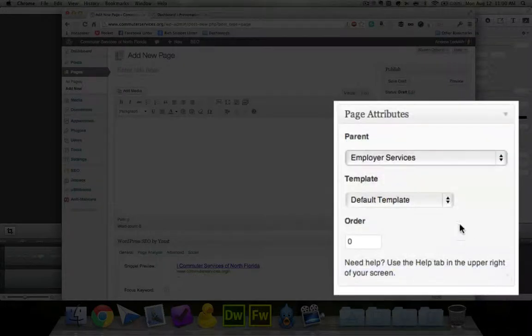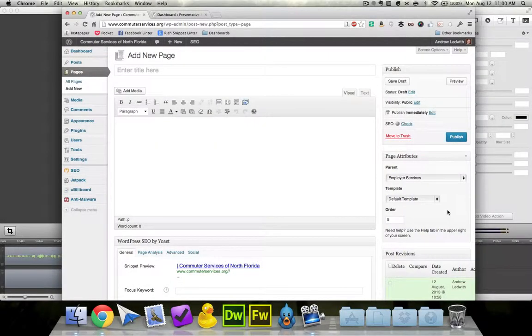We select that, and now the web address will be commuterservices.org/employers/ whatever we name this page. And so that's a way of categorizing and organizing your pages in a different way than how you would categorize and organize blog posts. But it could be something you want to do if you'd like to make a subset page for one of our programs at Commuter Services.